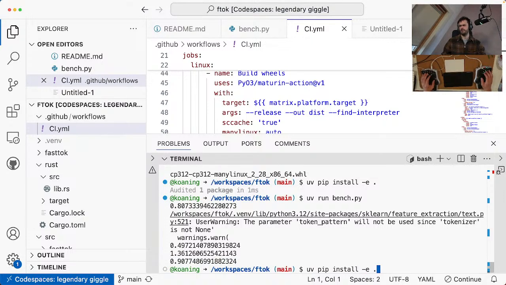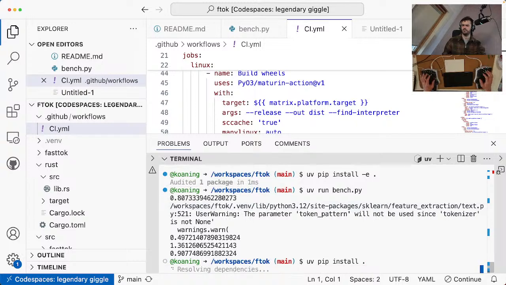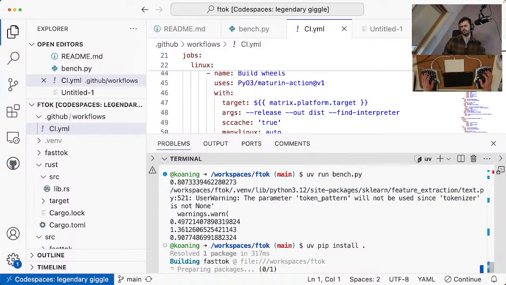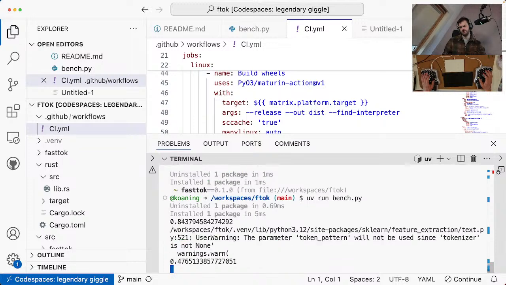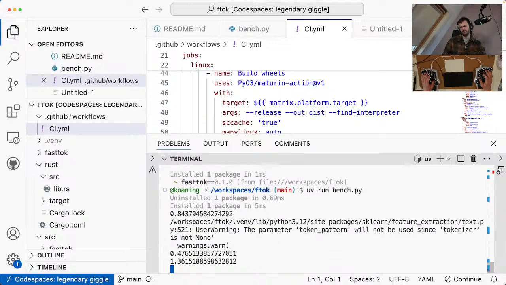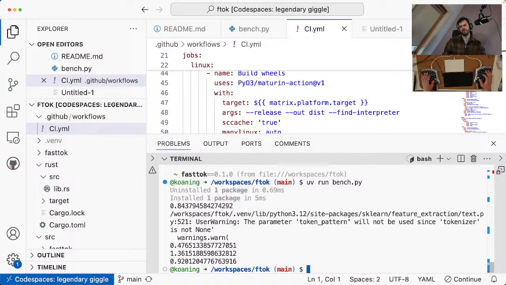Yeah, we should maybe not do that, because it's not in editable mode anymore. You're right. Does this take a while? Okay, now run the bench one more time. But still, I'm not seeing that much of a speed up, if I'm honest.